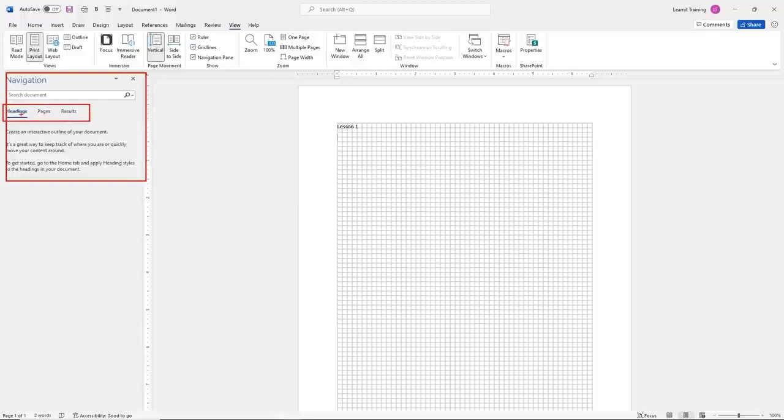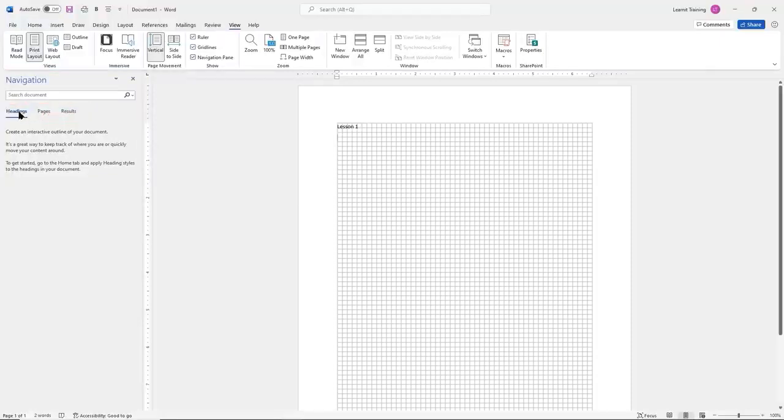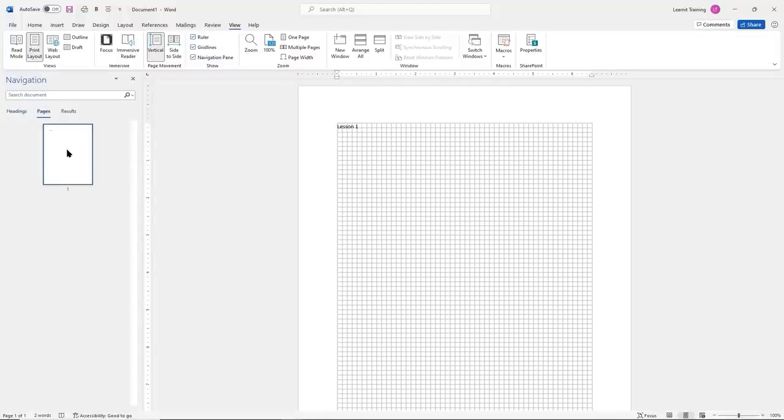We can take a look at headings, pages, and results. Right now we do not currently have any headings, but as we add the headings, they will show up here and we'll be able to navigate back and forth between the headings. If we click on pages, we only have one page right now, but it's giving us a preview of what we're currently looking at. Another option is results.